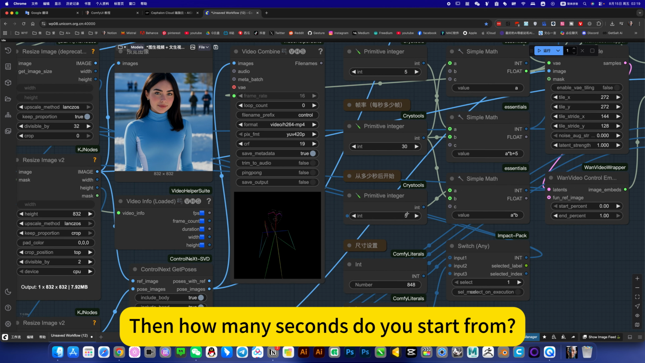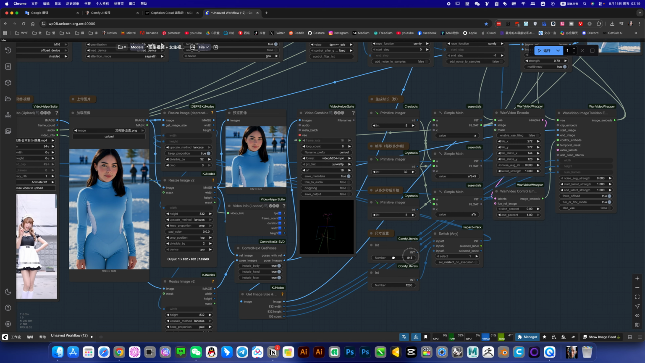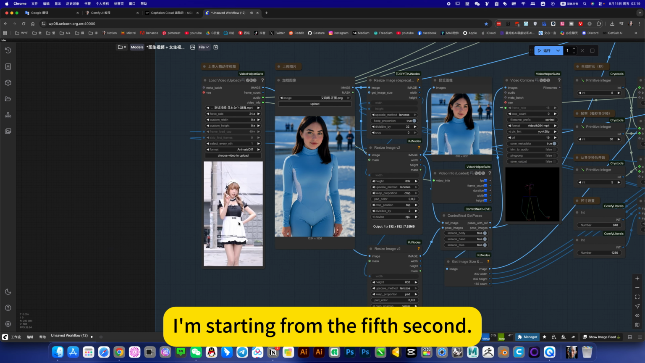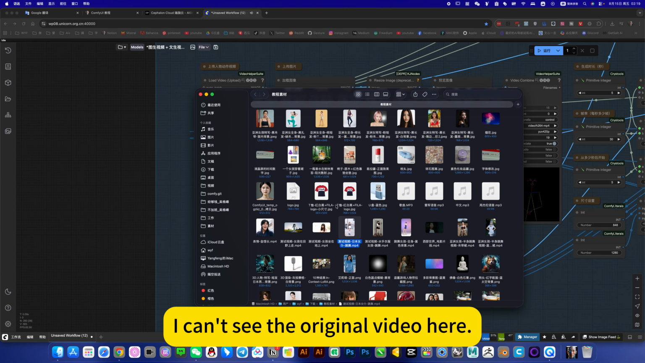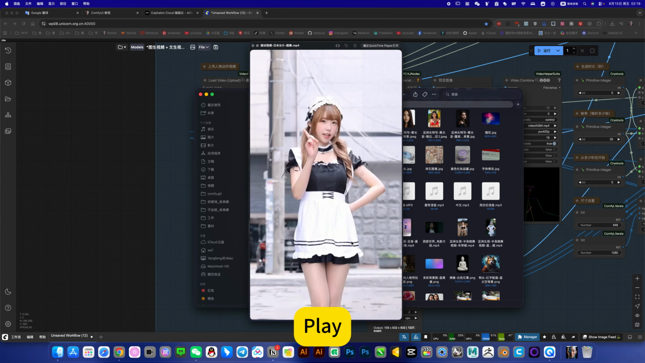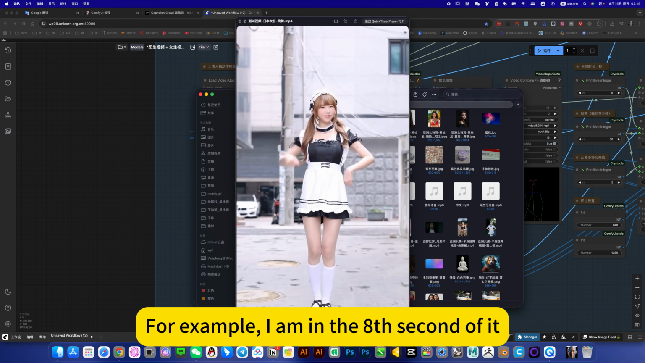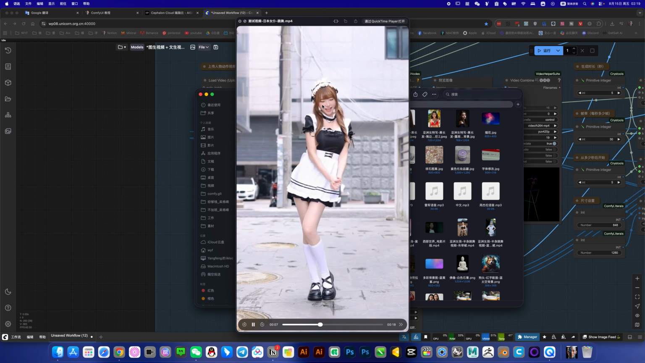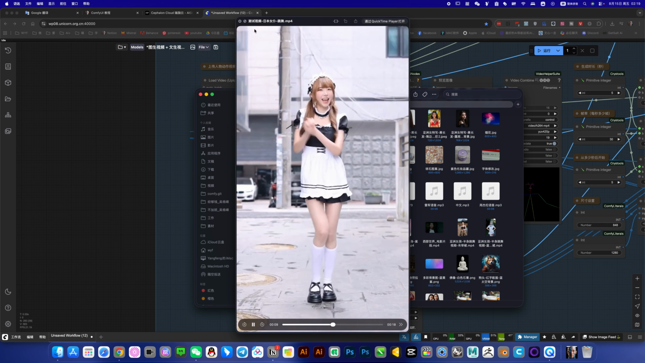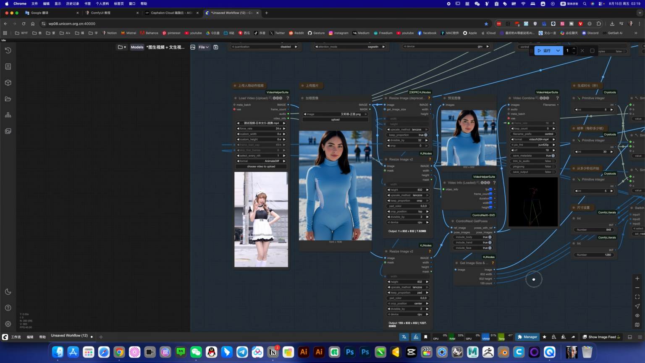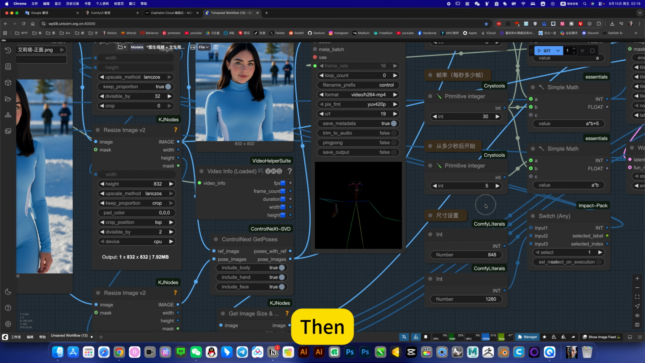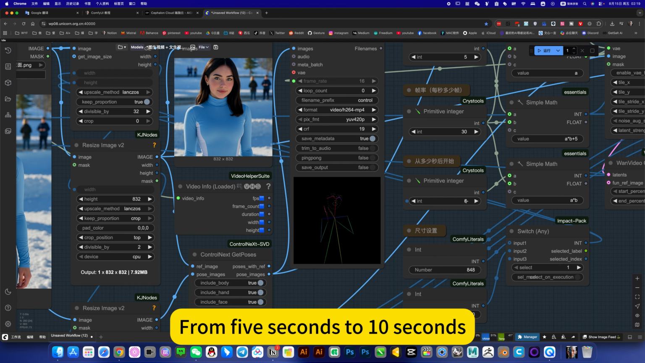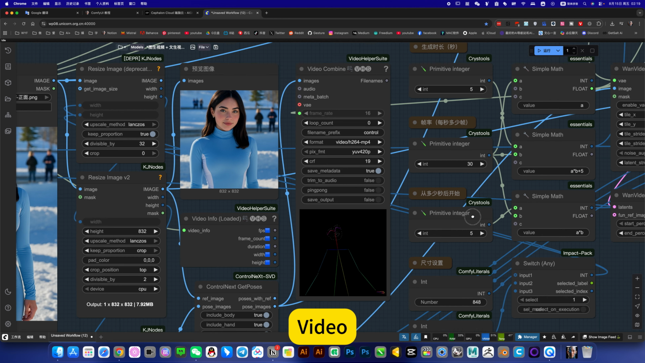Then how many seconds do you start cutting the reference video from? For example, I don't want to refer to the previous part, I'm starting the action from the 5th second. I can't see the original video here play. For example, I start from the 8th second just for reference. That's it. Use this to trim the video from the 5th second. Then, what seconds to cut? Refer to the following video from 5 seconds to 10 seconds.